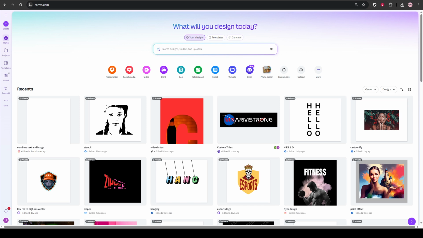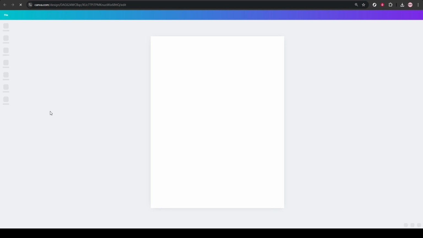Start by opening Canva and heading to your home page. From here, select a template that matches your project, whether it's a social post, a presentation slide, or a poster. Using a template gives you a canvas at the right size and a quick starting layout.